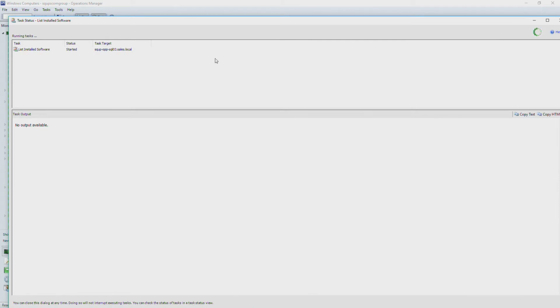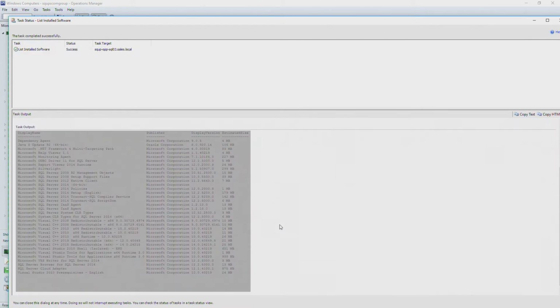Wait for the task now. This is always the killer part, waiting for SCOM. There we go. Nice and simple. Great. Thank you very much, Matthew. So that's it. It's as easy as that.